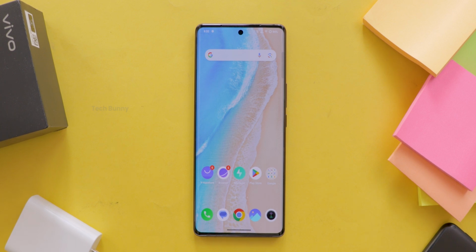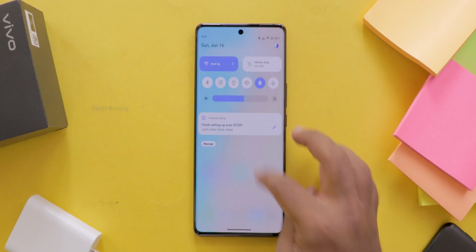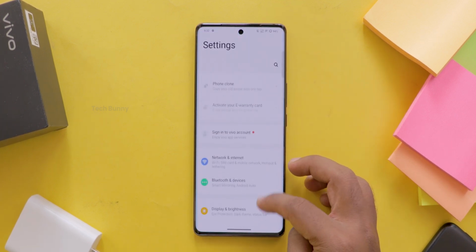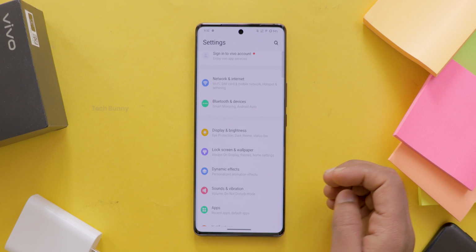In this video, I show you how to change the incoming call light effect animation style in Vivo mobiles. And the good thing is you don't need to download any app to do this. Sounds amazing, right? Let's follow these steps.